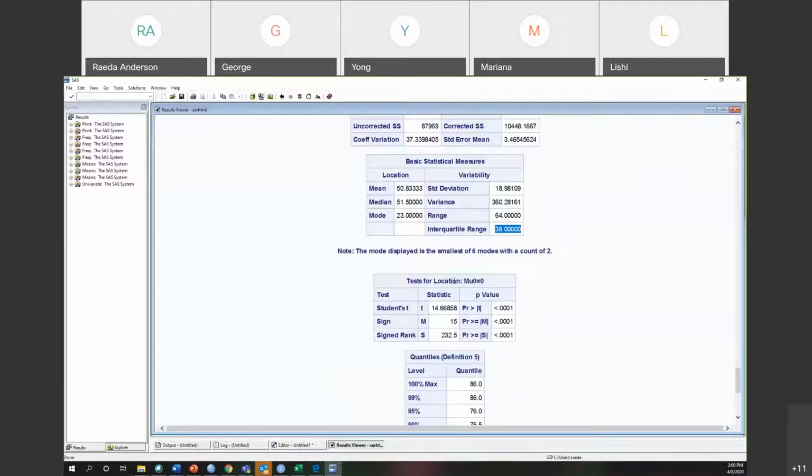And then we see the test for location. So these are going to be your t-test, and they look at the distribution of the data. So you have your Student's t, your sign rank, as well as the associated p-values with each of those tests. We see that the t and the sign rank are all statistically significant because they're less than 0.001. This is largely unused by researchers, but this is testing mu naught, the null hypothesis of the distribution.